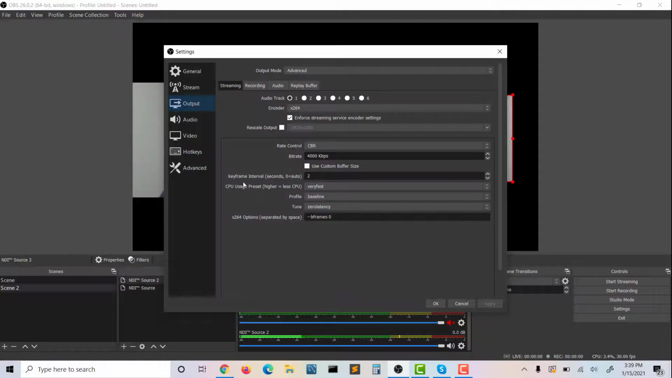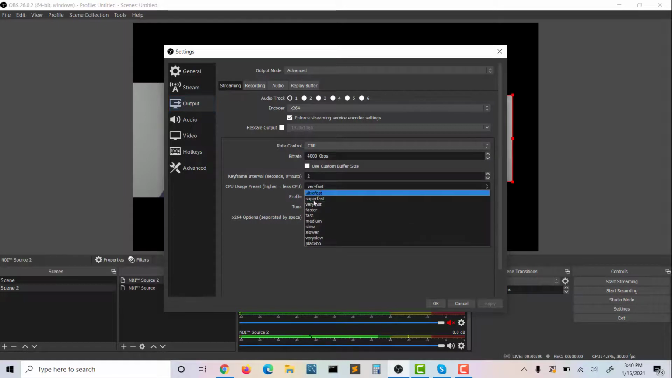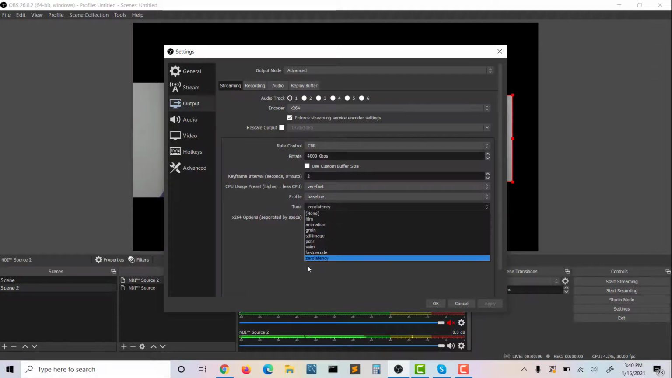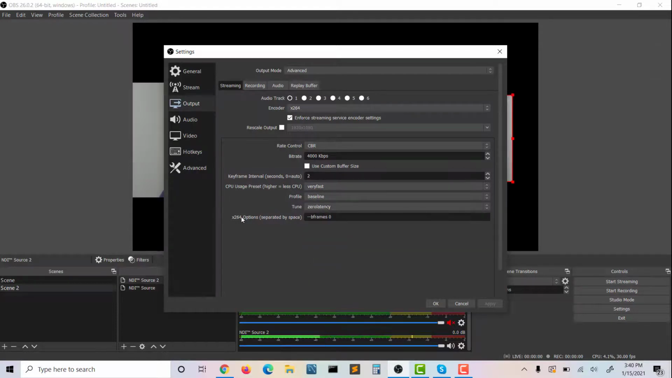Keyframe interval, I want to set that to 2 seconds or 60 frames, 30 frames a second. So 2 seconds would be 60 frames, but in OBS, we go by actual seconds. So I set it to 2. CPU usage preset, I'm going to go with very fast. Profile, I'm going to choose baseline. Tune, I'm going to choose 0 latency.